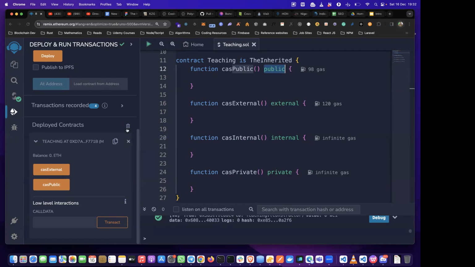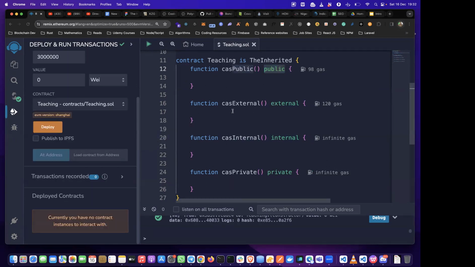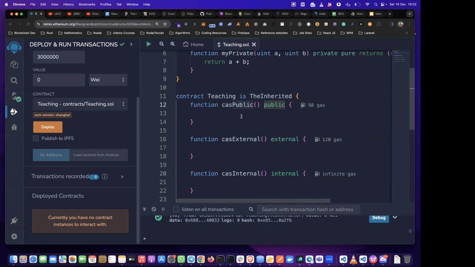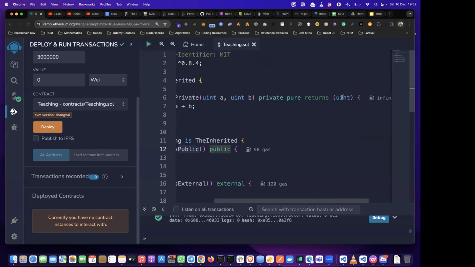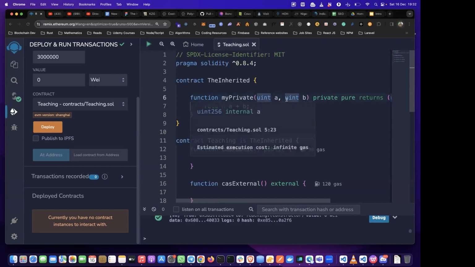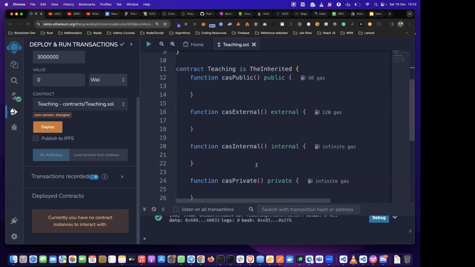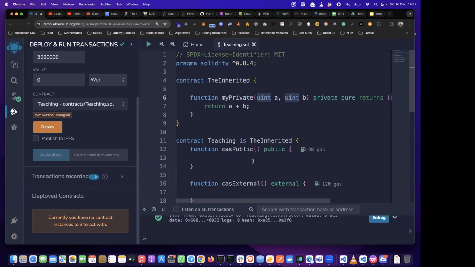Now, let's try out something. Let me delete this. Inside this CAS, please, sir, what does the private pure function return? It returns a uint, an unsigned integer. Look at what it's returning: A plus B is an unsigned integer. So now, guys, pay attention.